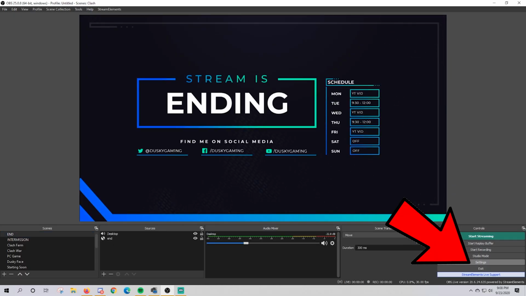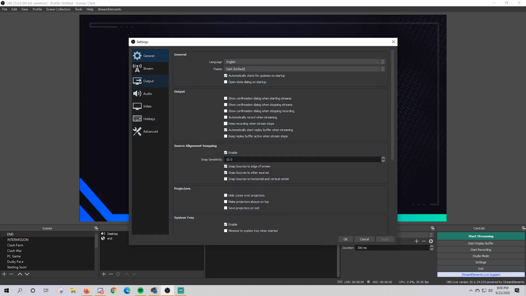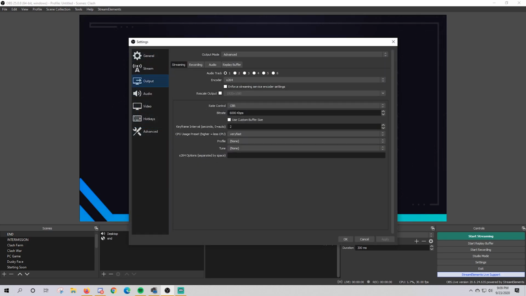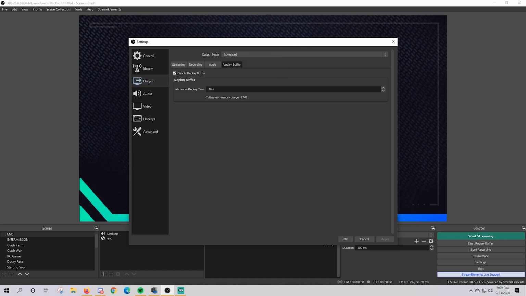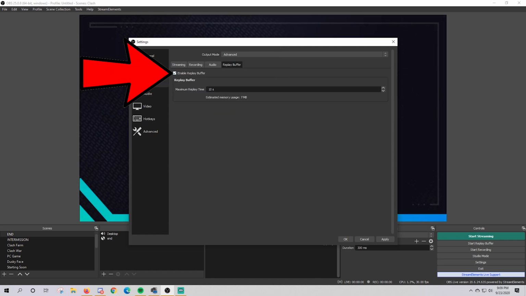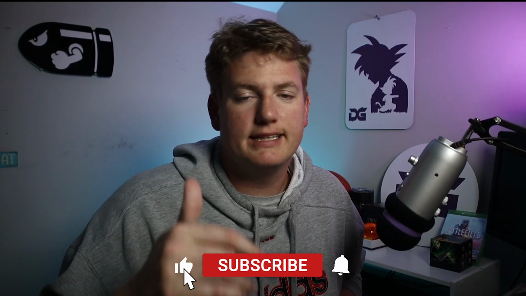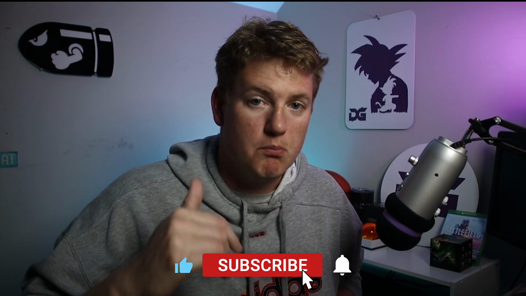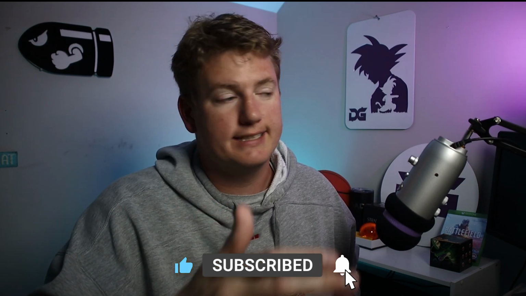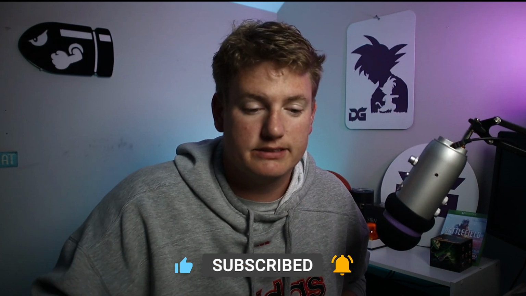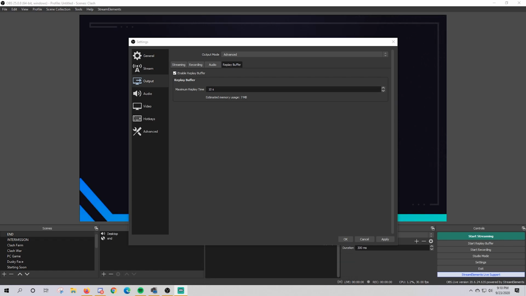First things first, you need to open up the OBS Studio settings, go to output and check the box enable replay buffer. So you go to replay buffer and then you click enable replay buffer right here. For this example, we're going to put maximum replay time at 10 seconds. Keep in mind that the higher that this number goes, the more memory that you're going to have to allocate to actually replay things. So what you're going to do is make that 10 seconds there.